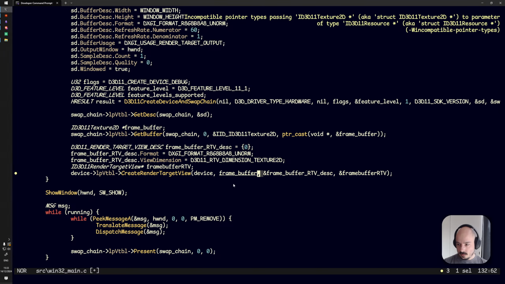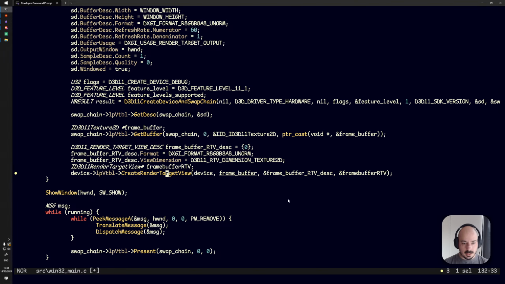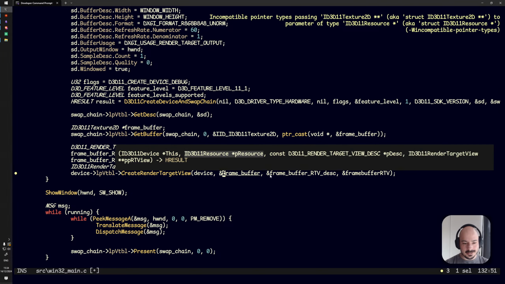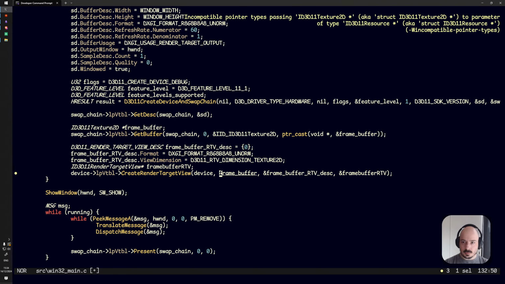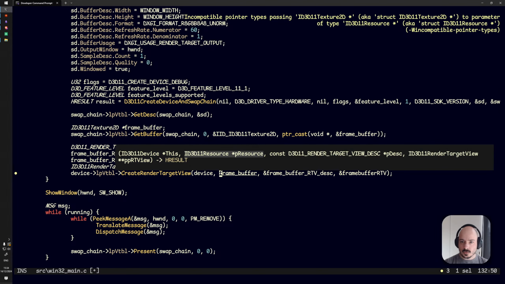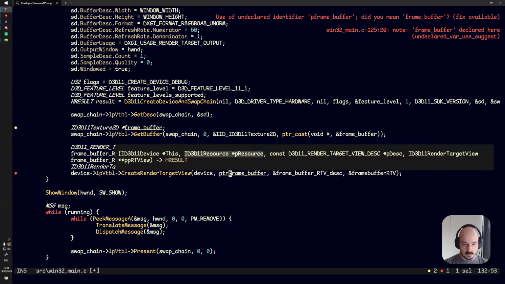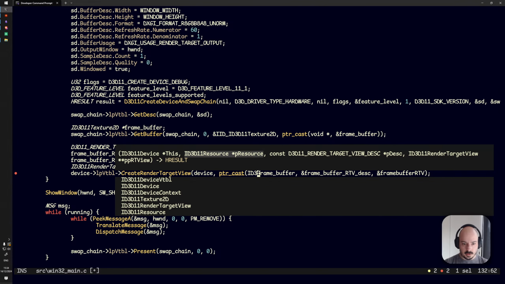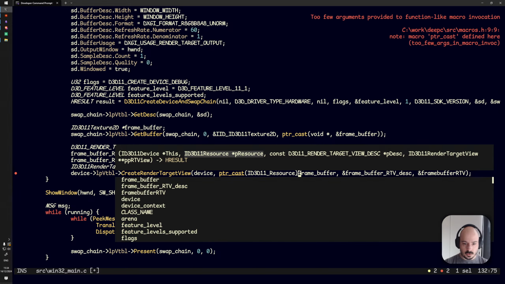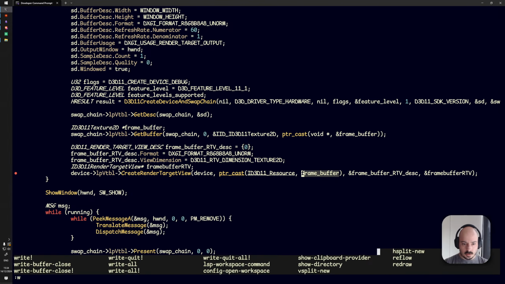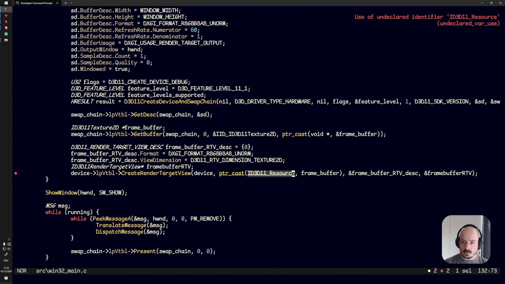Oscar says, I hate that C interface for DirectX 11 is just computer generated garbage. Yeah. What's the problem here? Oh, I need to cast this as an ID3D11 resource. So I'm going to use pointer cast ID3D11 resource. No? Is there not an underscore? No underscore, right.